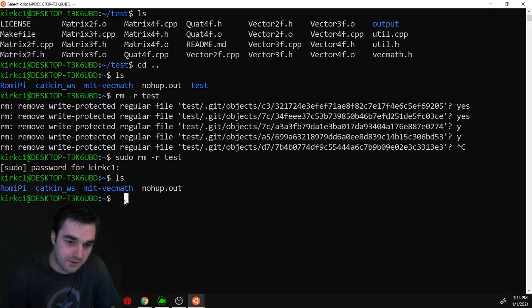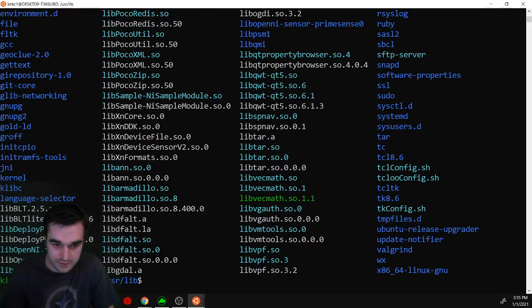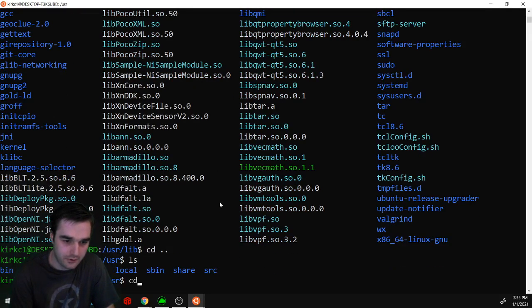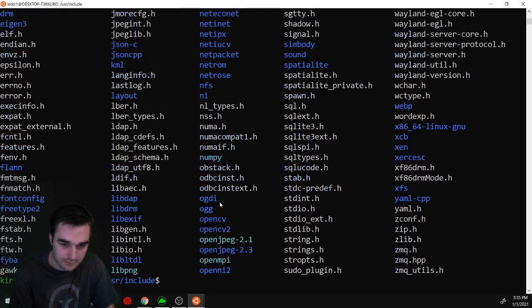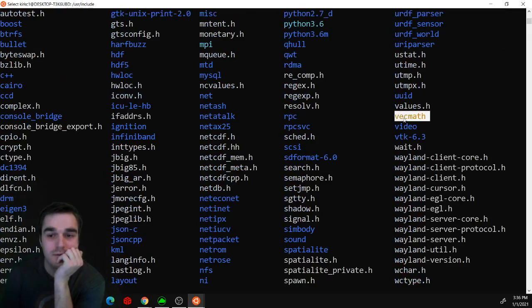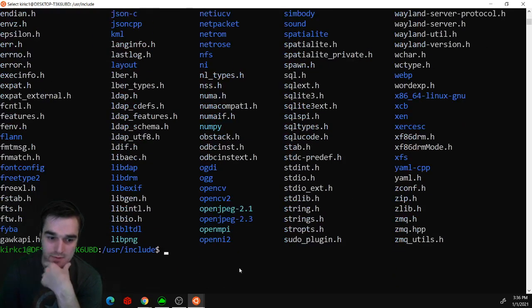There's my MIT. So if I go to where it says put everything, go into lib, there's a whole bunch of stuff in here, and there are some SO files. Somewhere in here is probably some stuff that compiled and built. Also in this folder is the include folder, and inside here we now have the vecmath. There it is.